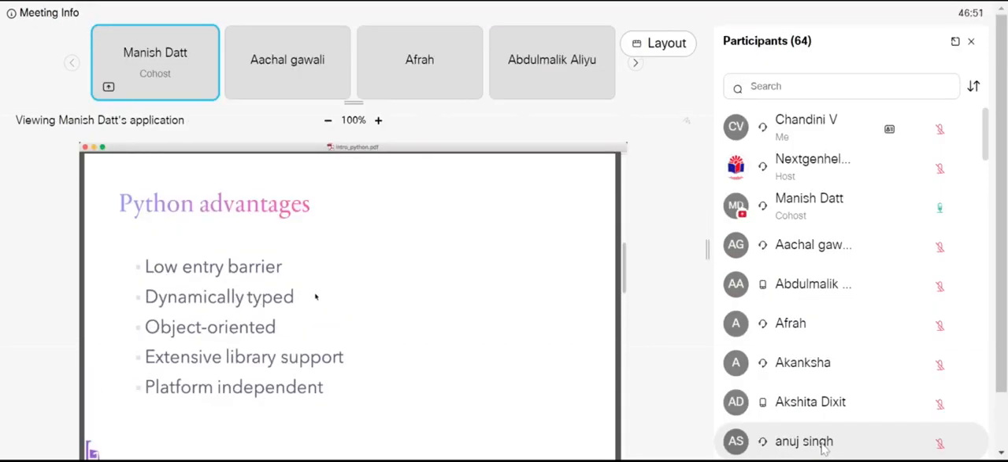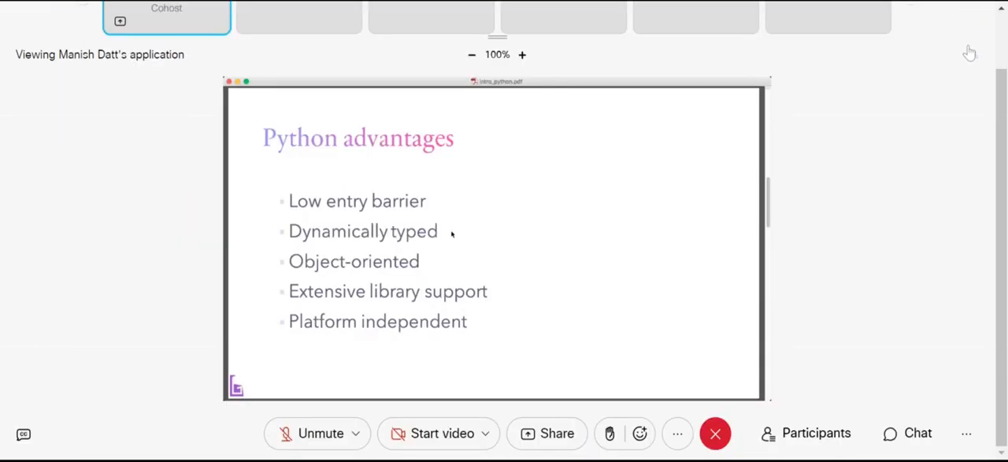The next is Python is dynamically typed. What this means is, here type means not keyboard typing. Type means data type. So in Python, you don't have to worry about variable data types. We'll talk about that in a while. What are those variable data types? For example, character or a number. When you declare a variable, you don't have to worry about what that variable is.